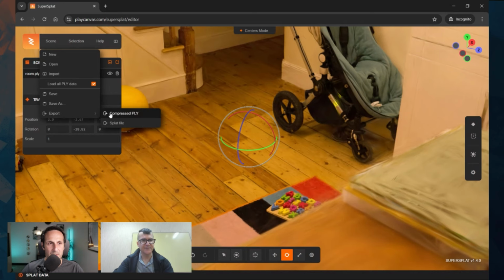Once you've done all of that, you can also transform your splat in 3D space, or rotate it. You can also export your scene to compressed formats. Different engines support different splat formats. PlayCanvas has its own compressed format, which is this one here. And then there's a .splat format that's supported by some other engines. But this tool is basically your one-stop shop for cleaning up, editing, and optimizing your splats.